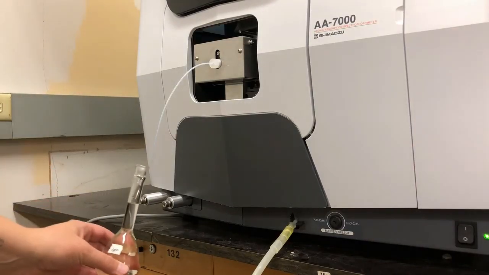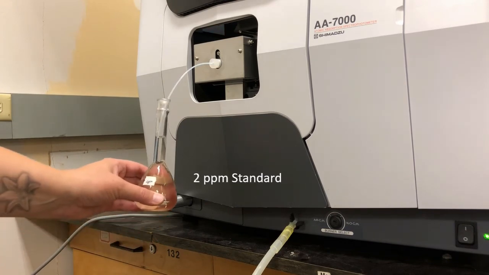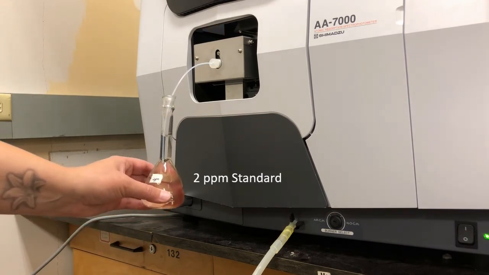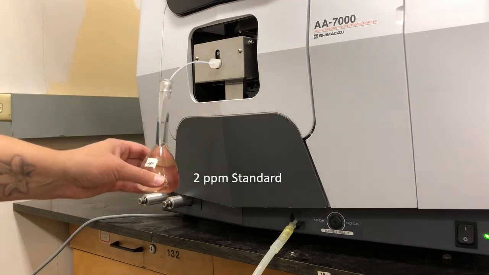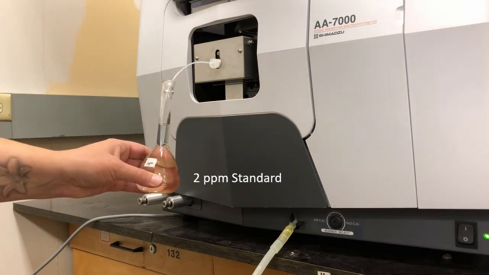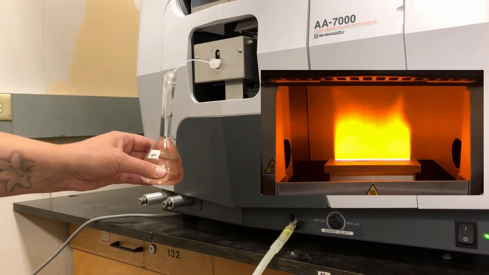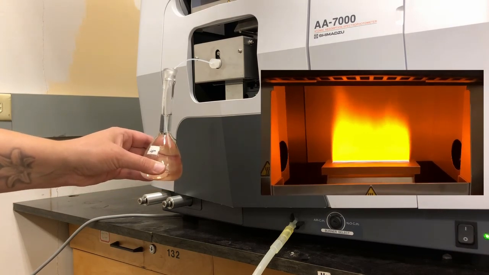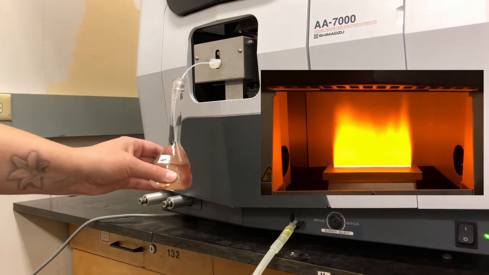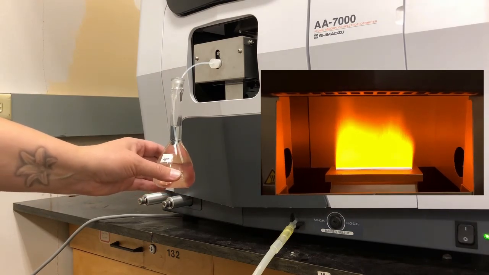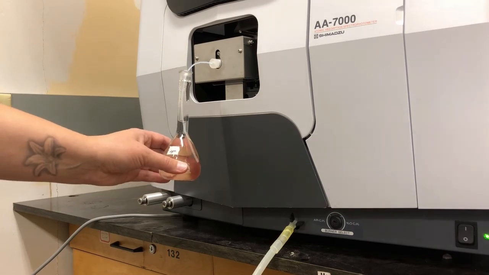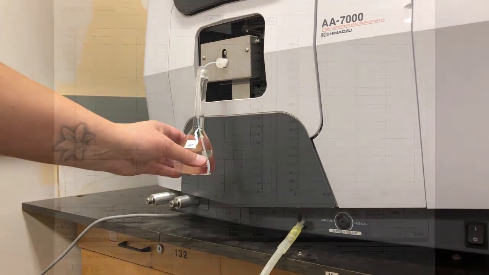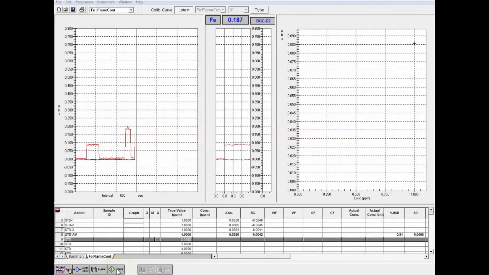So our next standard is 2 ppm, and you can see I'm just holding it under the sample tube so that it's taken up by the nebulizer. And if I open this carefully, you can actually see the color change in the flame as the elements are entering the flame. So we hold this in position, and then we hit start on the machine.